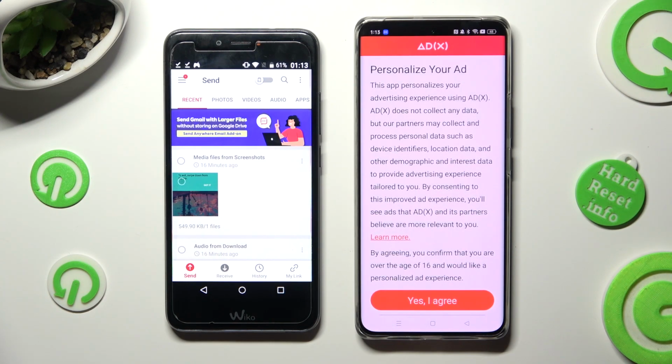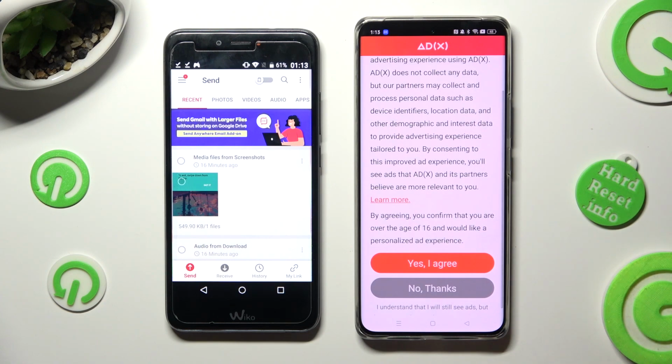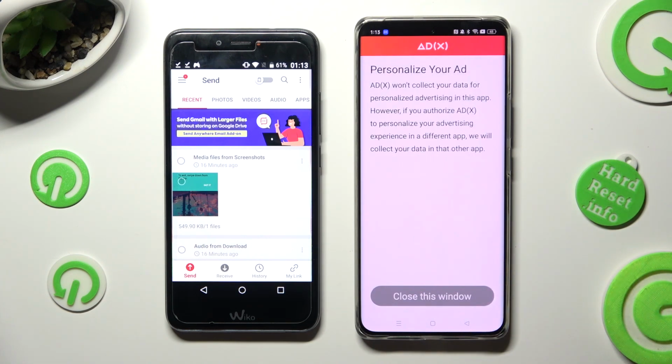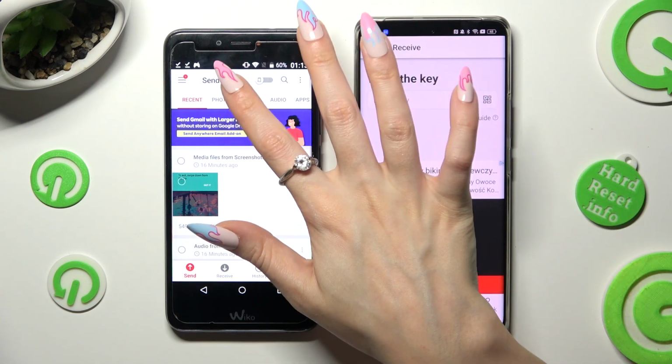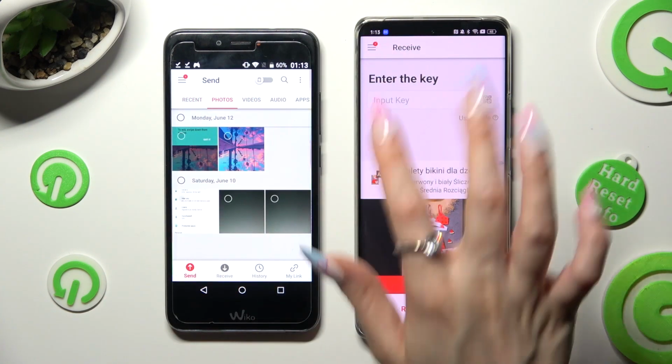Also on REALME, scroll down just a bit to select the best option for your ads. Yes, I agree, or no thanks. Now click on Close this window and go back to WIKO U Pulse. You can finally use all of those categories from the top to choose files to transfer.